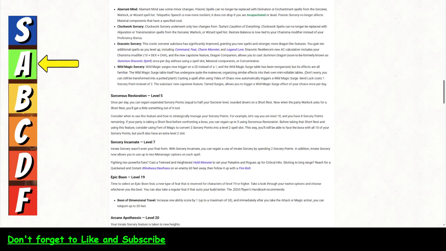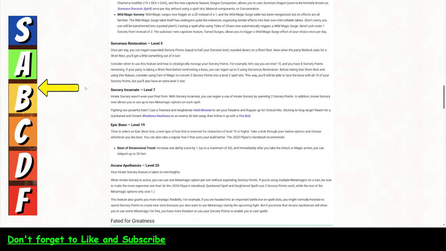This is pretty good. I'm not going to give it an A. We'll give it a B+. That's pretty good. It's a little something extra to get sorcery points. Again, if you're a sorcerer and a warlock, it doesn't really matter. It's just an extra way.